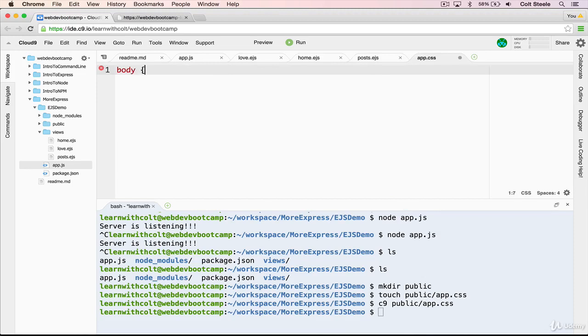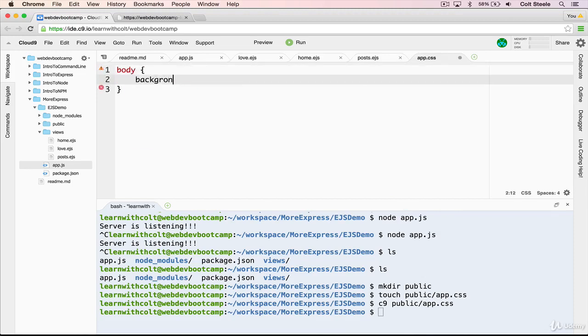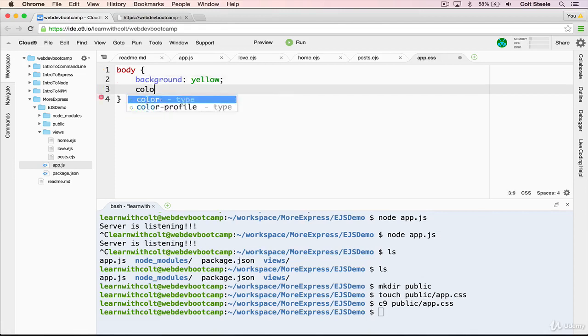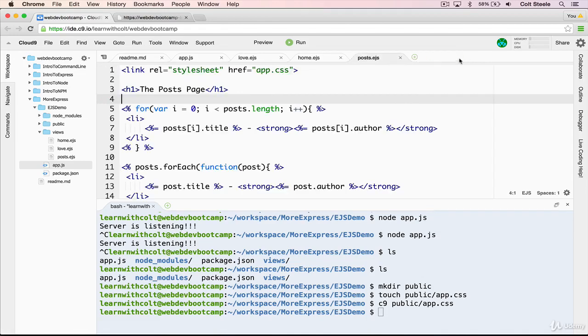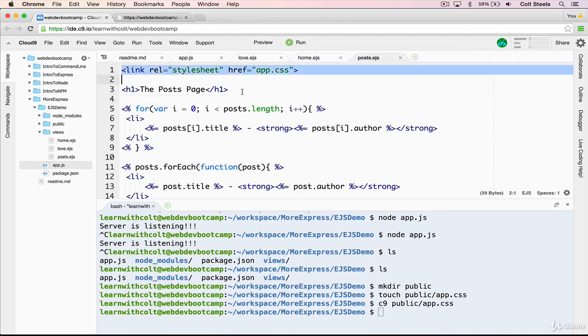So let's do something different. We'll do body where background is going to be hideous, but we'll do background as yellow and color still purple. Okay, so now we have a really gross style sheet defined. We can close out of here, and we'll know if it's working if this post.ejs template shows up with a hideous yellow background and purple text.